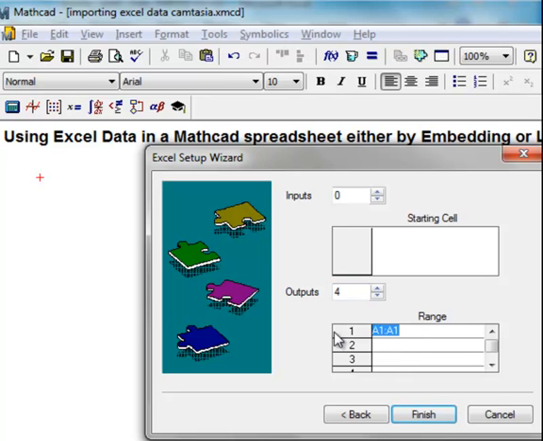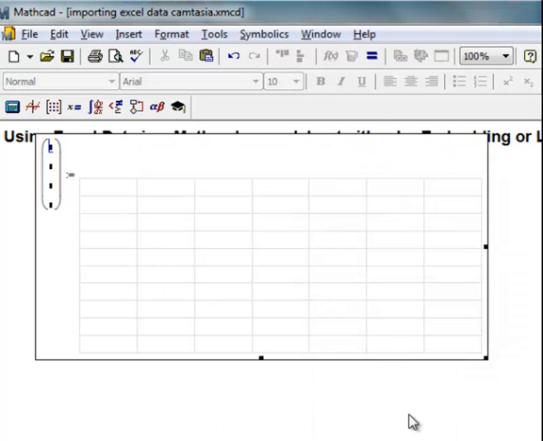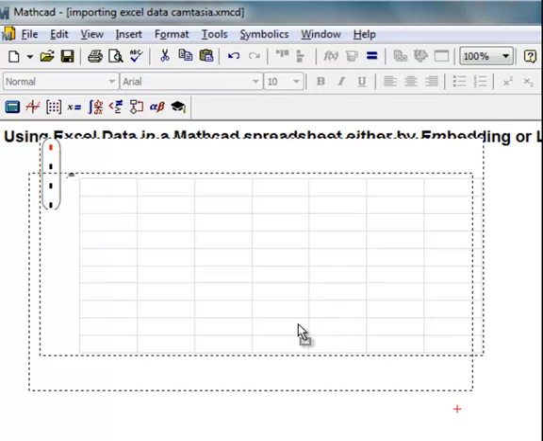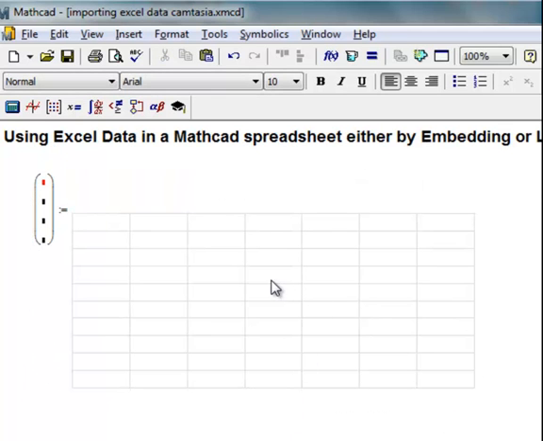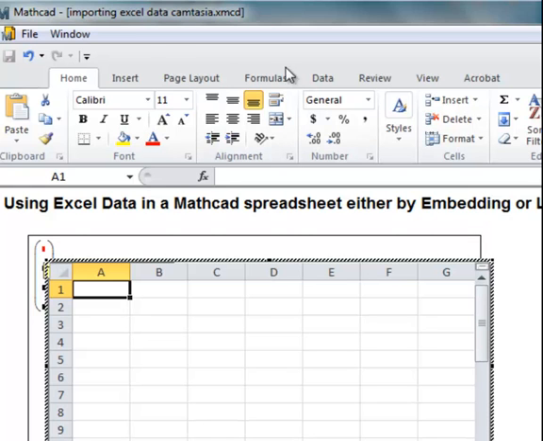The first output is going to be from A2 to A7, so A1 has the header frequency in it, so our data starts at A2 and goes to A7. We have B2 to B7, C2 to C7, and D2 to D7. Click Finish, and it inserts the spreadsheet. Now we can double click on it, and you see the menu changes to an Excel type menu, and this little window is an Excel worksheet.